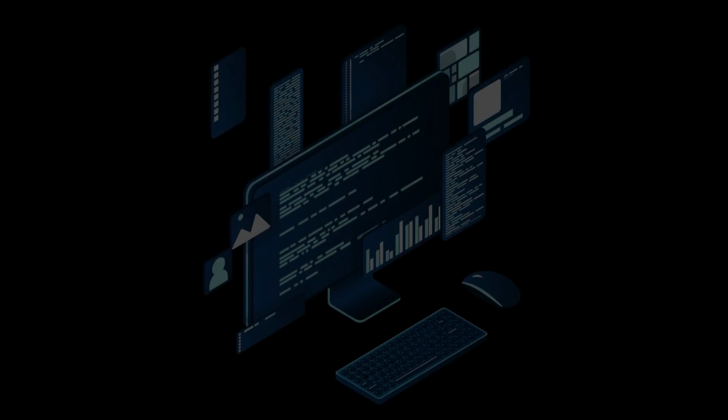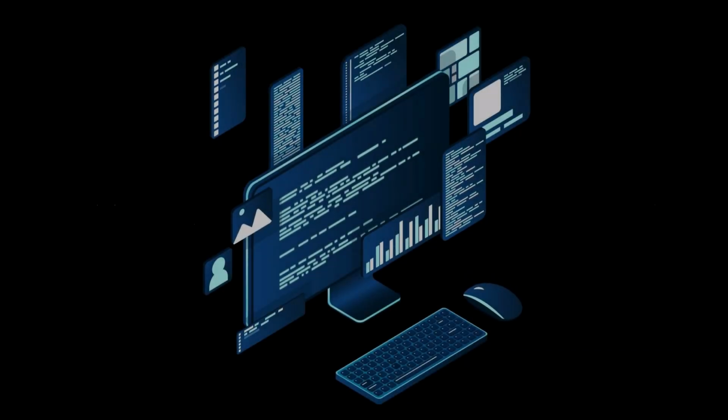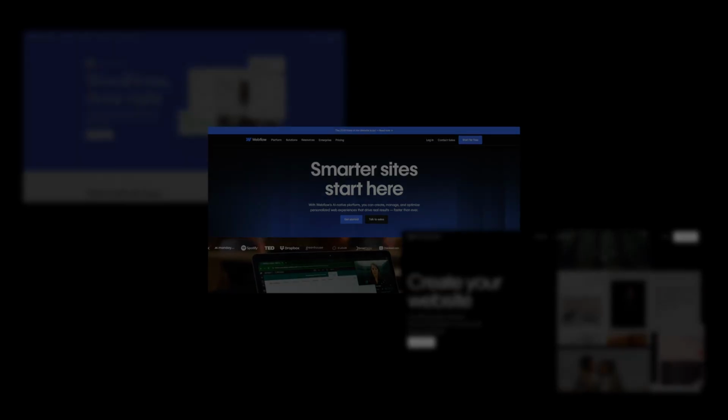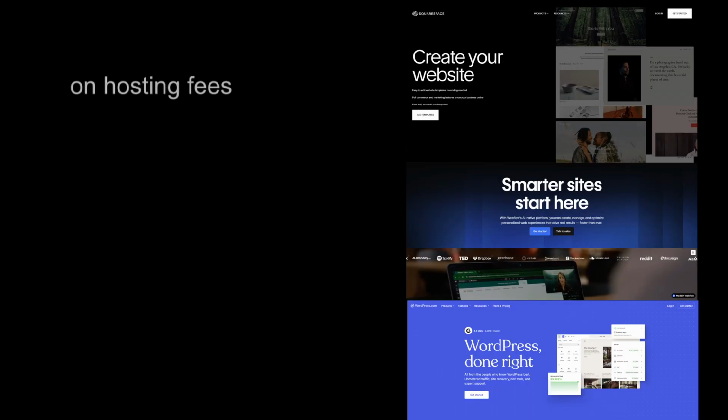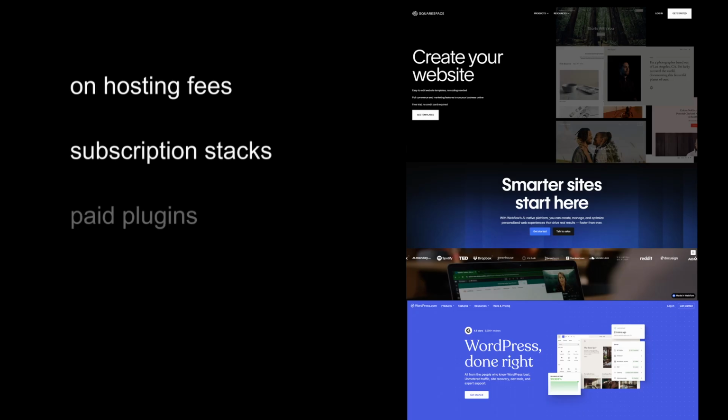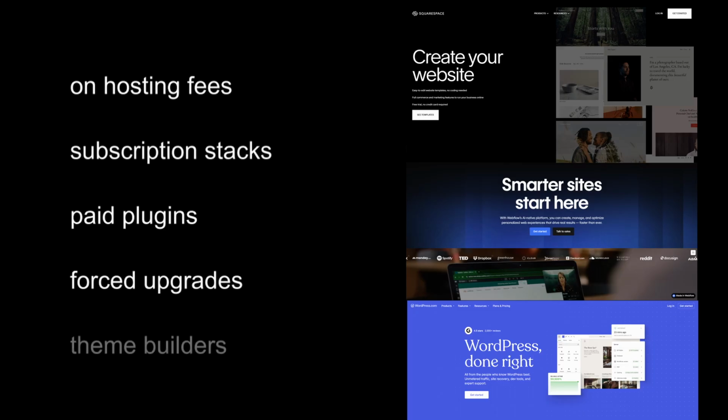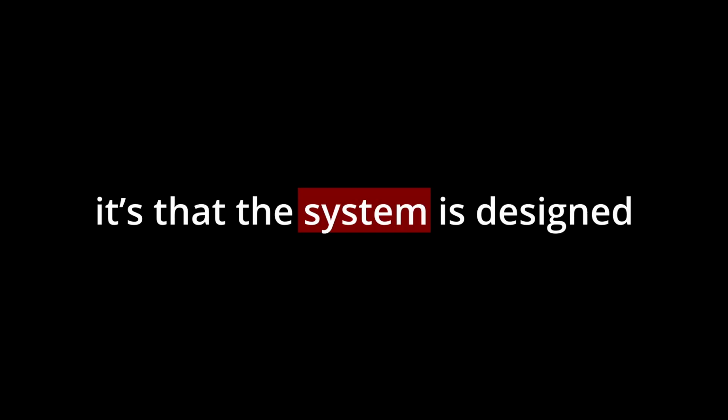Now, the more you deep dive into this problem, you realize the tools aren't actually the real issue. The business model behind them is. They make money by keeping you dependent on hosting fees, subscription stacks, paid plugins, forced upgrades, and theme builders that bloat your code. It's not that we're doing it wrong. It's the system is designed to keep us renting websites forever.